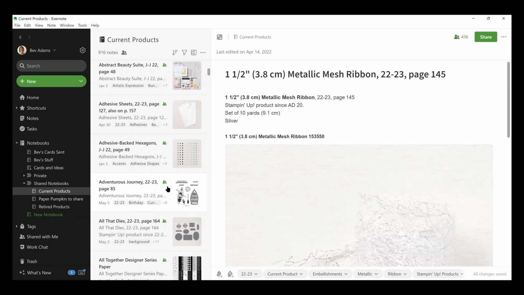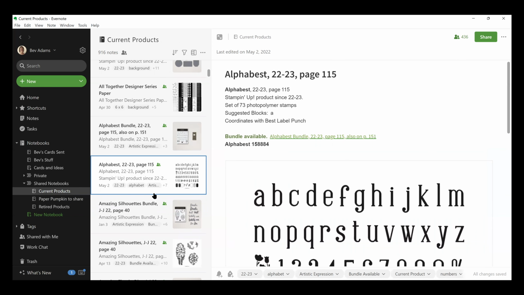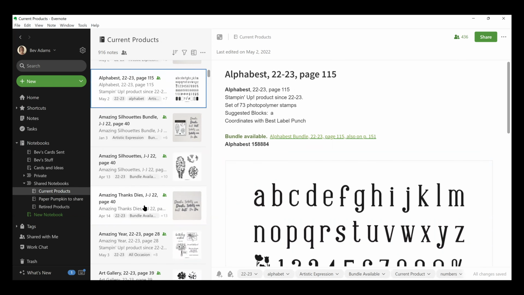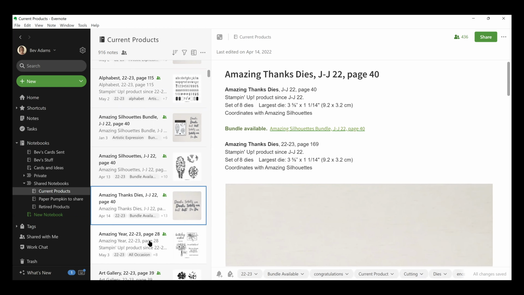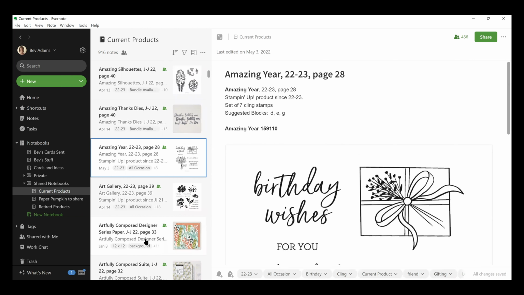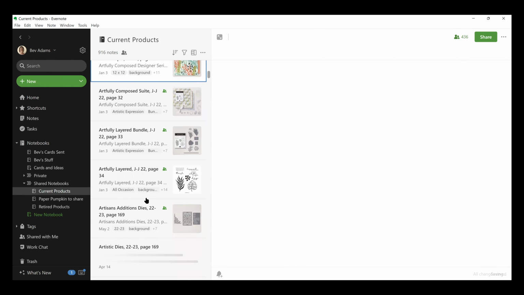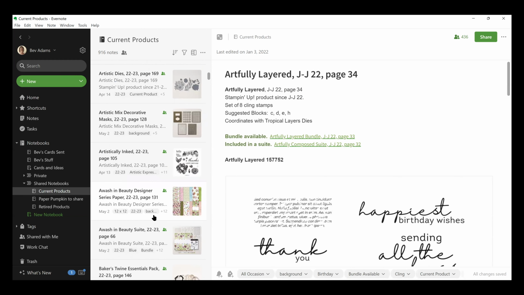I'm usually able to get the products that are going into the current products notebook into the catalog the minute it goes live for customers. It is basically a searchable catalog, and Stampin' Up does not allow us to share the insights of the catalog. They do not allow me to share my notes before the catalog goes live.